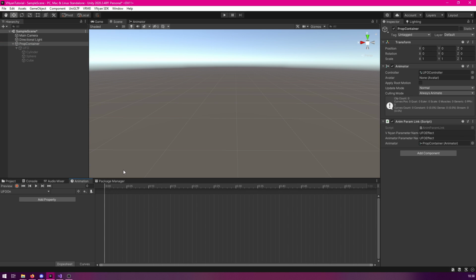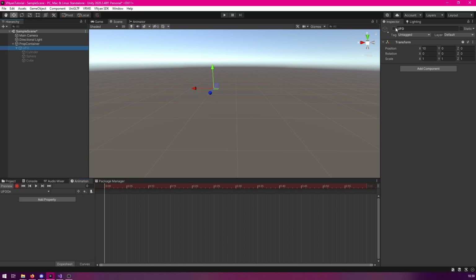And now we can start recording the animation. So you can do this simply by clicking the record button. And in the very first frame, we should make our UFO visible. So select your UFO and click the active status to on, like so.